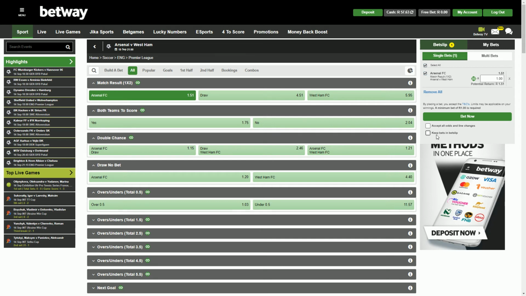Keep bets in the bet slip. What that means is once you've placed your bet, this bet will remain here so you can take it with other bets. I'm not going to be showcasing that today. All it does is, as I said, it just keeps your bets there. So we're happy with everything here. I've explained all the different functions we have in the bet slip. Now we're going to actually place our bet.